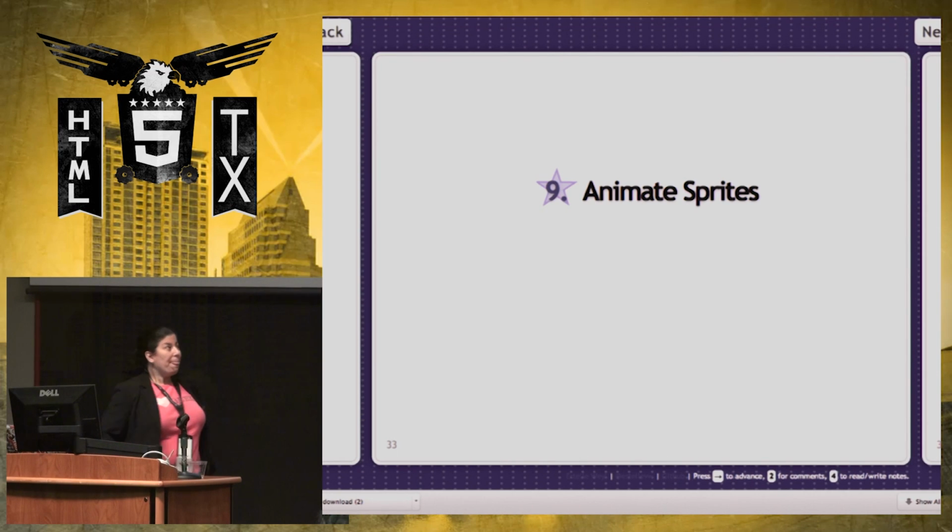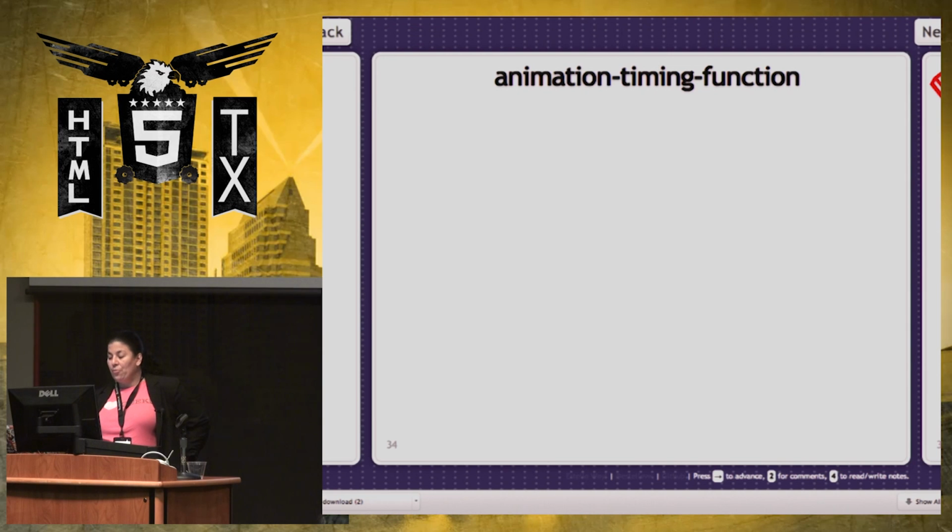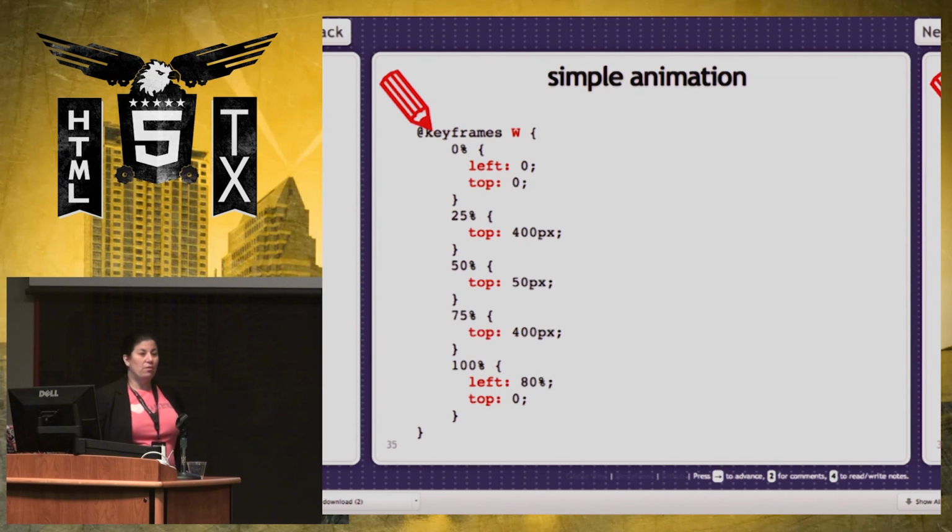Another thing that CSS can do is animate sprites. So we had an example of animating sprites with Canvas, but you can also do it with CSS. Let me just give you a simple animating function. Here I'm writing a W. It's basically a set of keyframes, and I tell it to go from left to right over time, and to go from top to bottom to top to bottom to top again. And that creates a W.